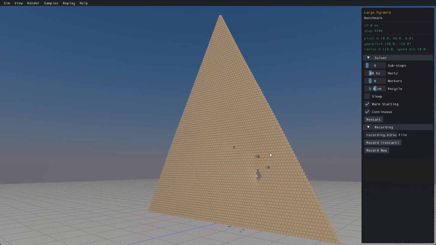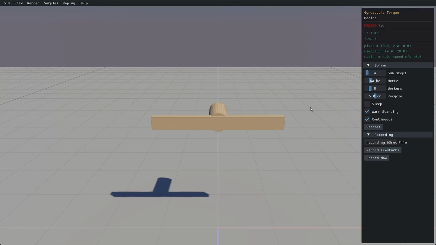All right, this has been fun. Let's look at another sample. This sample shows how Box3D handles gyroscopic torques. But first, you can see that nothing's moving.